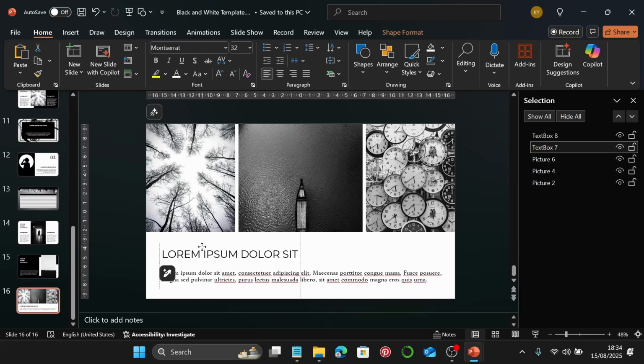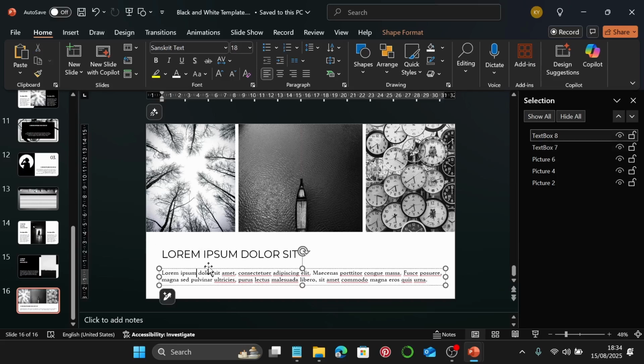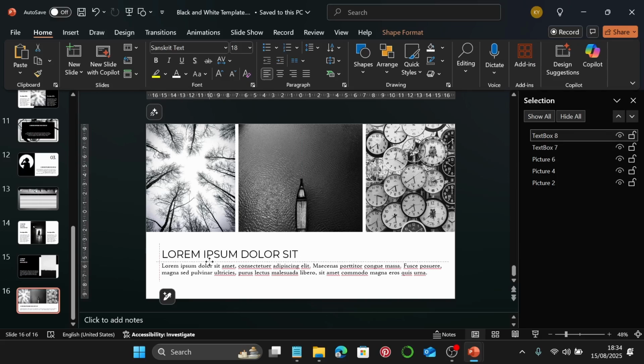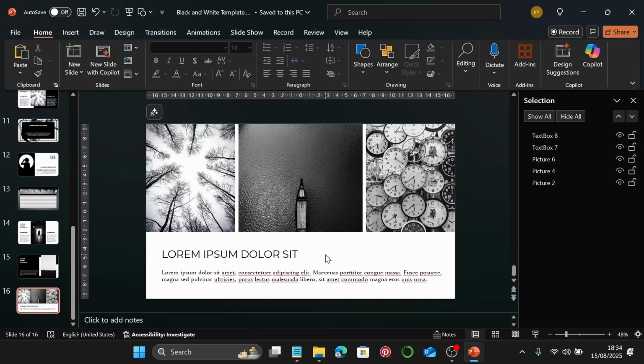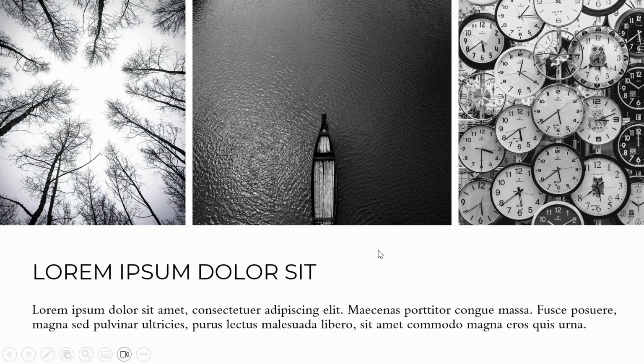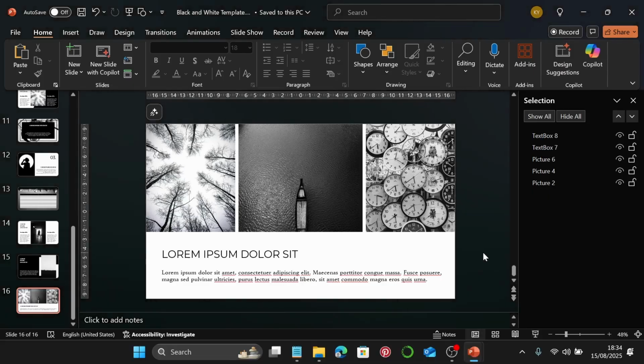And let me see if I could, let me move this and just make sure it's aligned. If PowerPoint gives any suggestions, it's not. Alright, let's just leave it like that. So let's see it in the slideshow view, and yeah, that's it. We're done with this slide. Let's move to next slide.